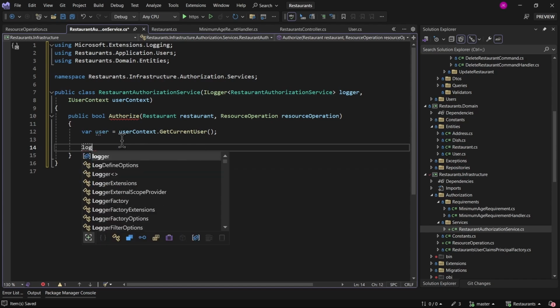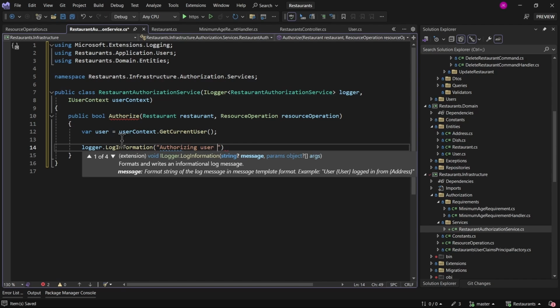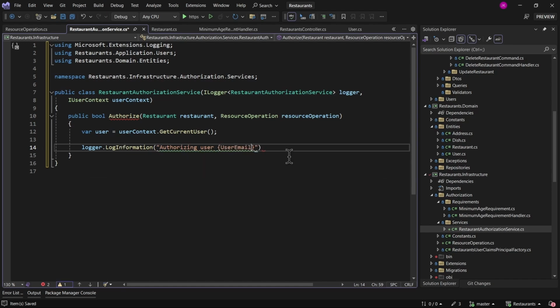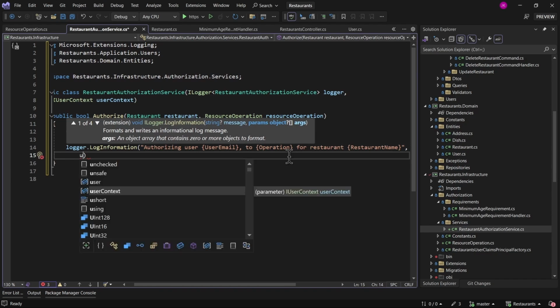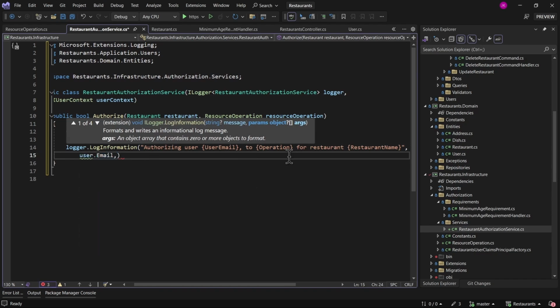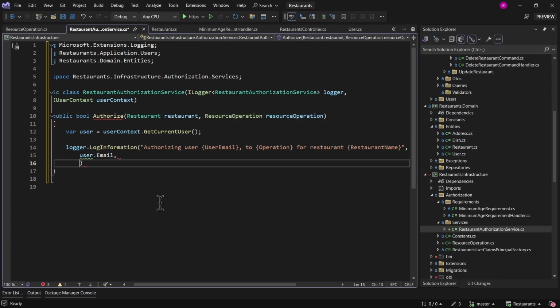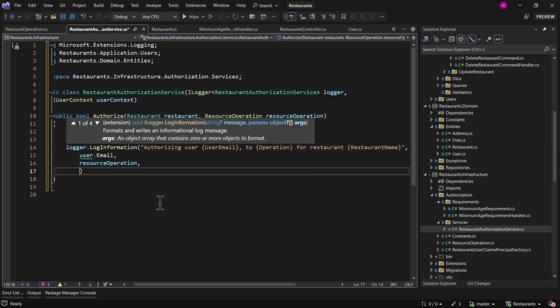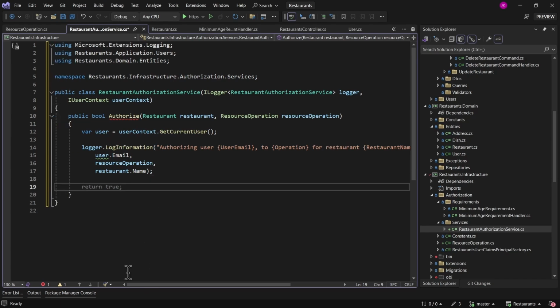and now maybe with the logger, let's add some information as follows. Let's say authorizing user and then his user email, to, then the operation for restaurant. And let's assume that we are going to pass the restaurant name as the third template parameter. So let's go ahead and first of all pass the user.Email value. Then we are going to pass the operation and lastly the restaurant name. So the second parameter is going to be the resource operation value. And lastly, I'll just pass restaurant.Name property.